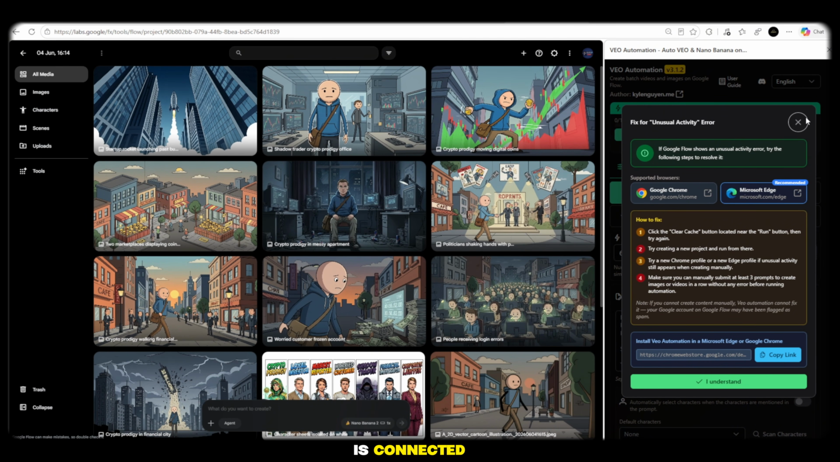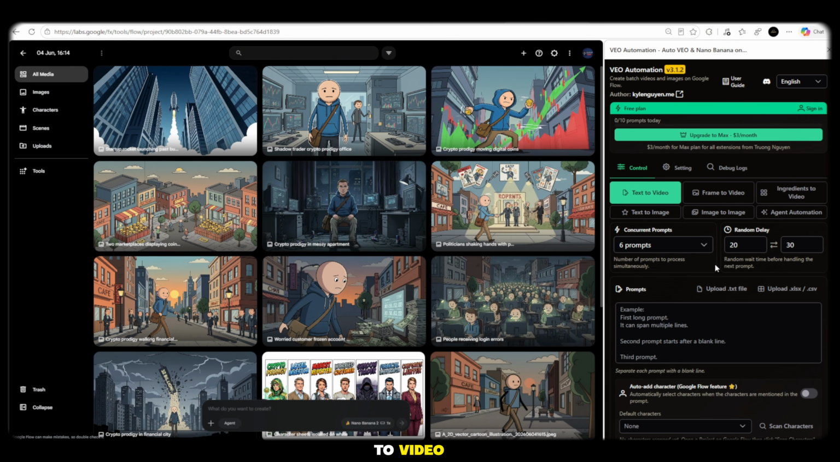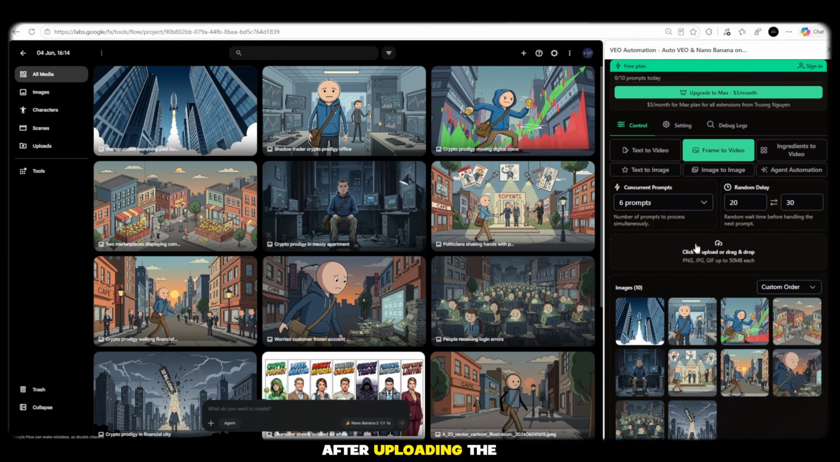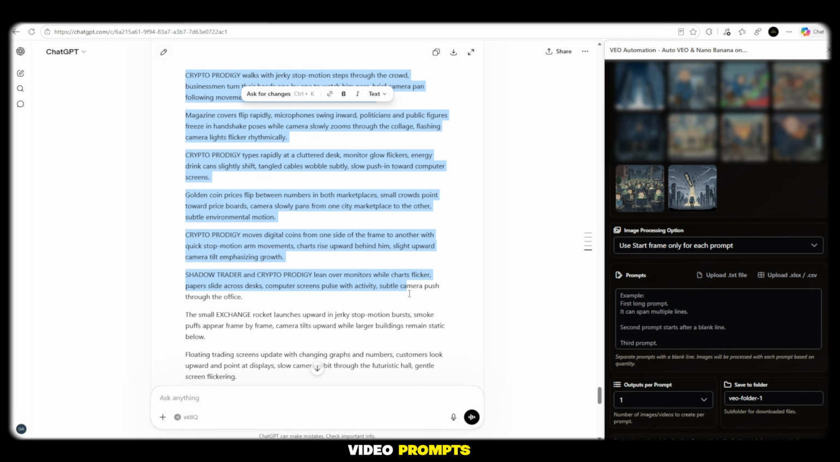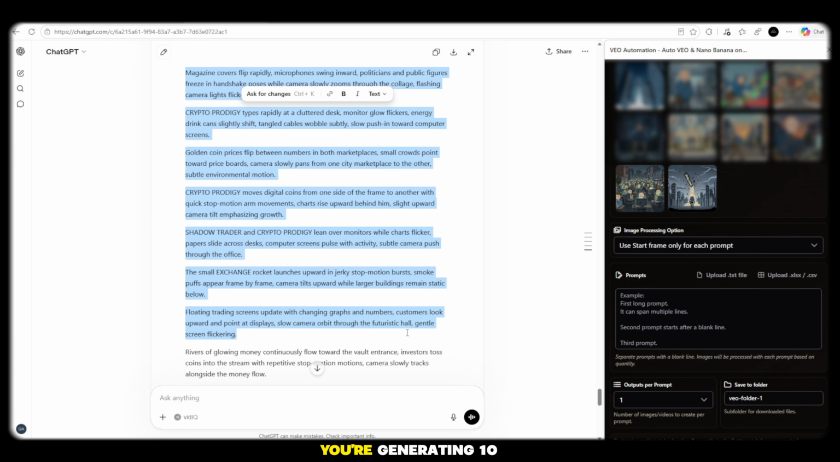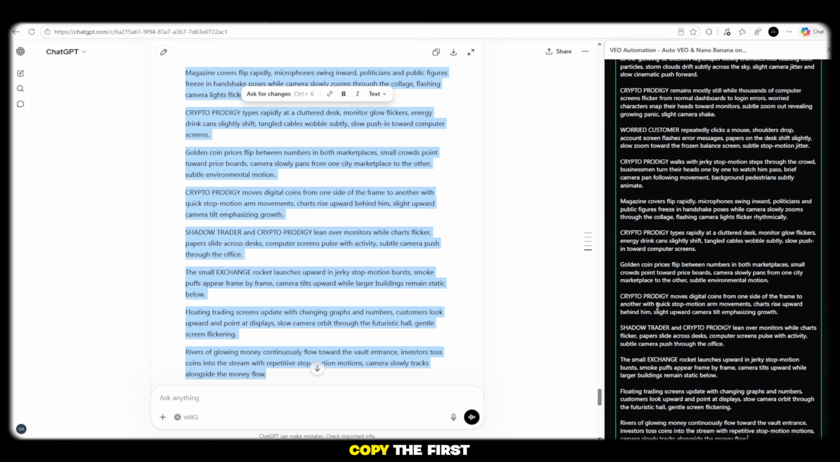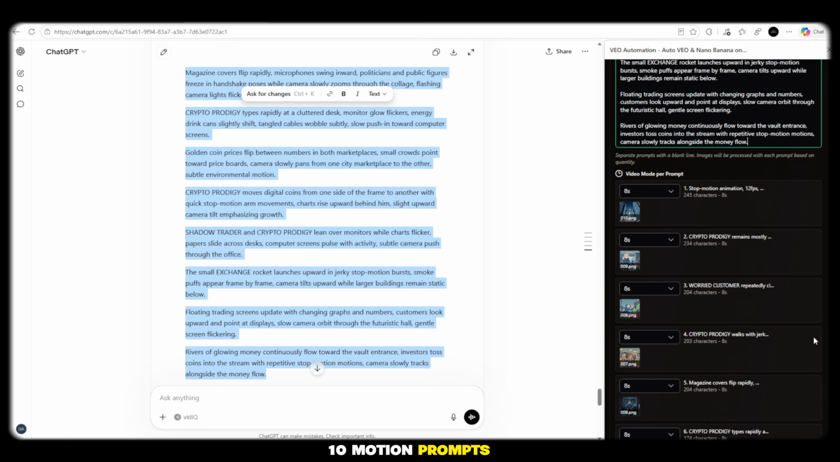Once the extension is connected, select the frame to video. Now upload all the images you generated earlier. After uploading the images, go back to ChatGPT and copy the matching video prompts. For example, if you're generating 10 videos, copy the first 10 motion prompts. Paste them into the prompt section inside the extension.